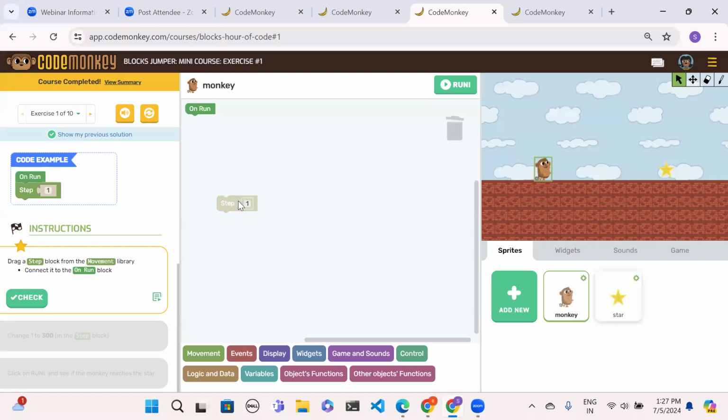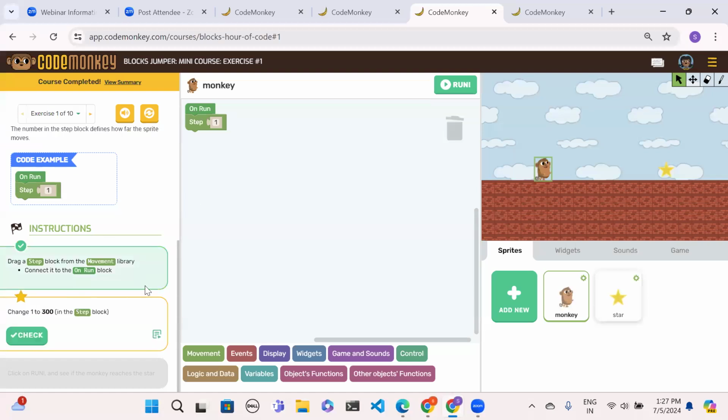Second, connect it to the on run block. Agree. Then check whether the answer is correct. If the answer is wrong, the run will not work. Agree. Then let's go to the next instruction.